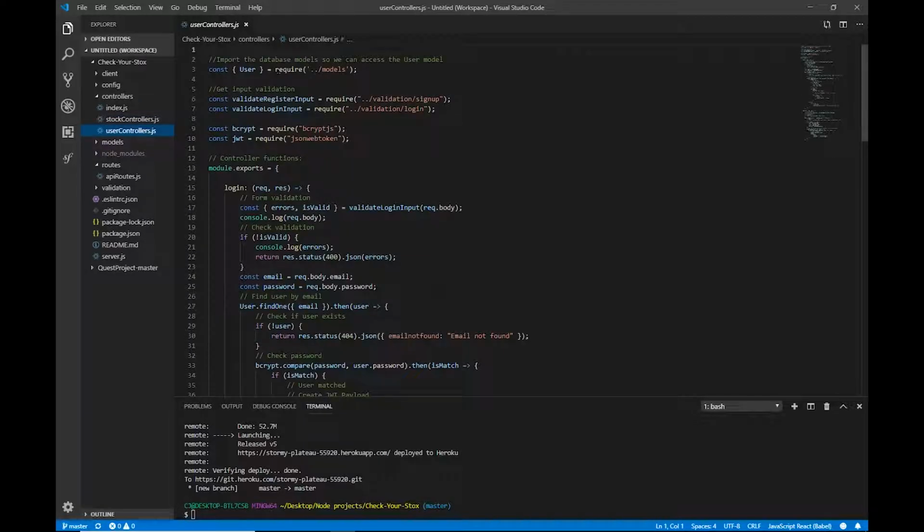And then the user controller, this one's a bit more complex. So this references our validation folder here. And then we're using bcrypt for encryption, and we're using the JSON web token from Passport. That's the strategy that we're using. So basically, we're creating a token for the signed in user, and that token is what's being used to access the different pages.